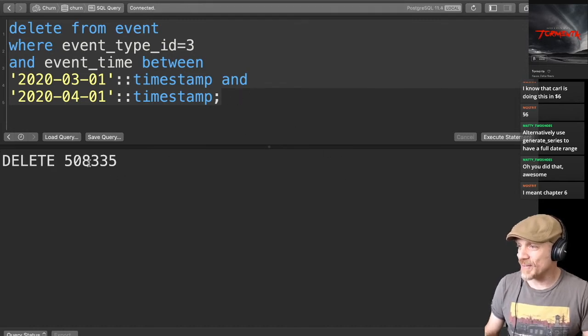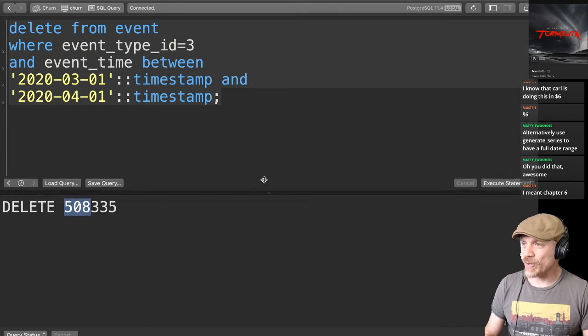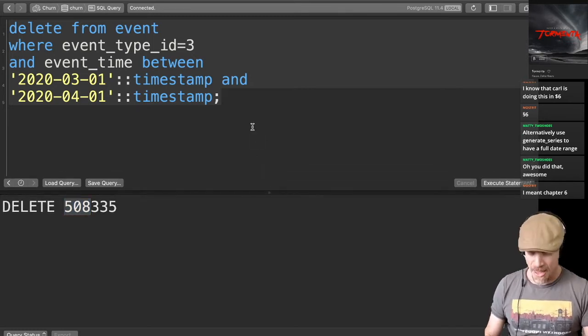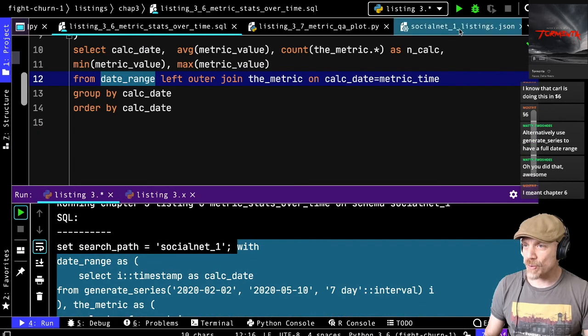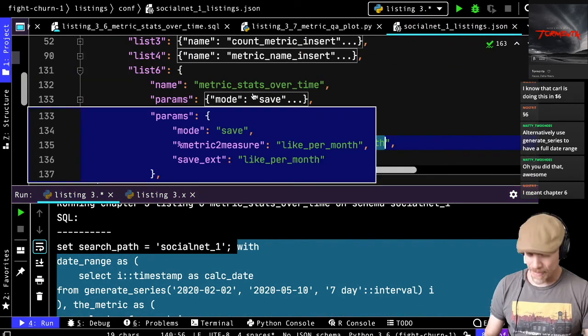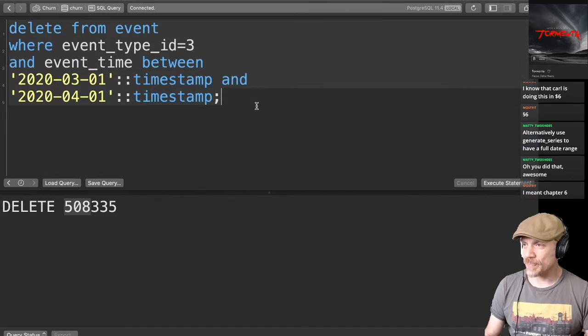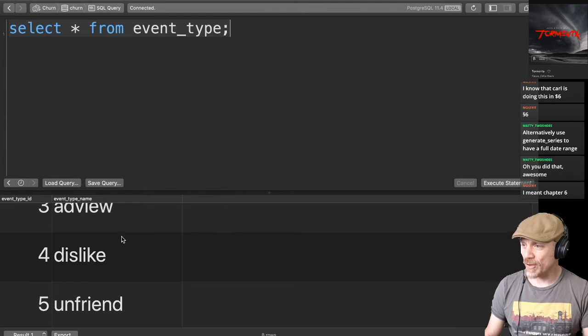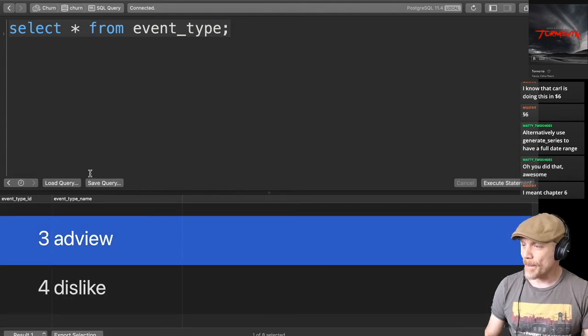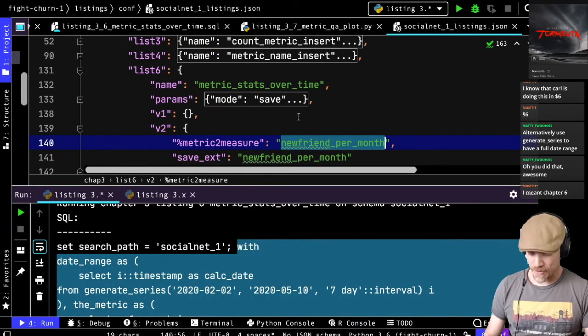Okay, we deleted like 500,000 events, and so we were deleting event type 3. So now I want to recalculate the metric for event type 3. First, I'm going to go back to my, you know what, these are actually by name. Let's go select star from event. I'm going to see what event type 3 was. 3 was the add view event. Okay, so now I want to go back and recalculate the add view metric.